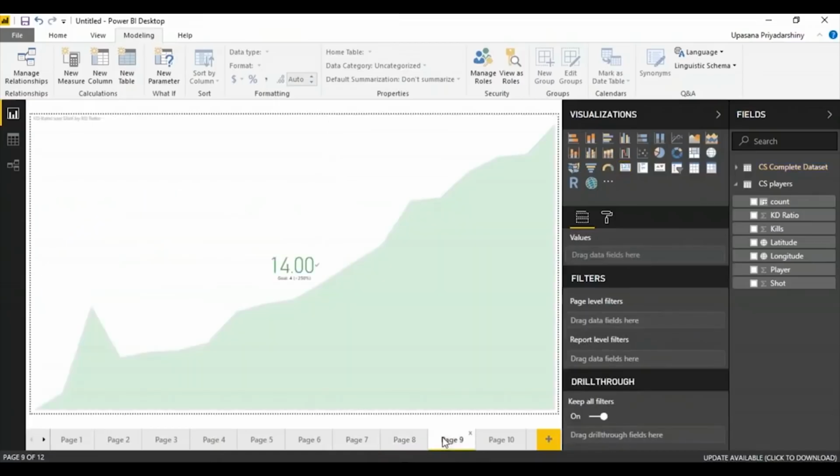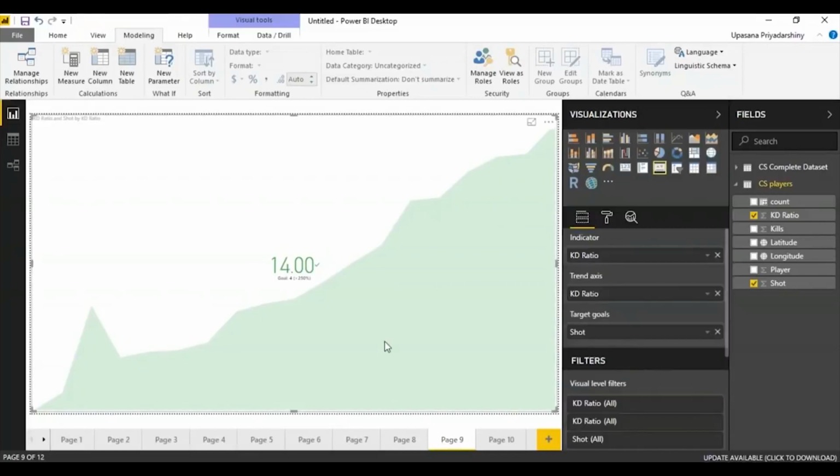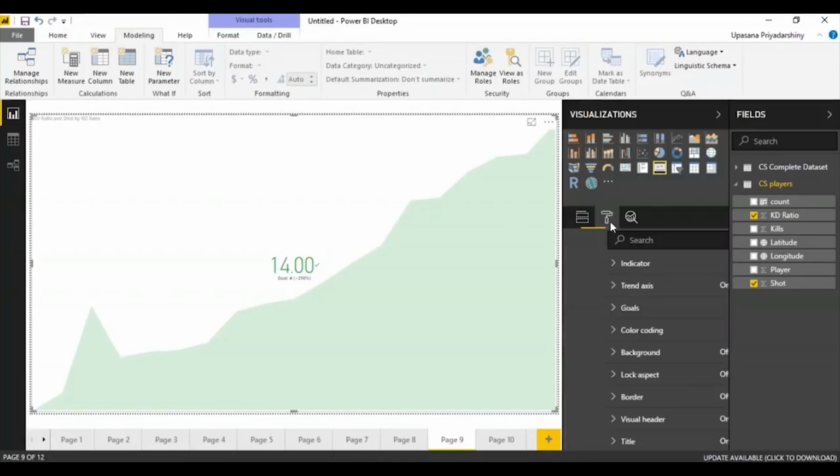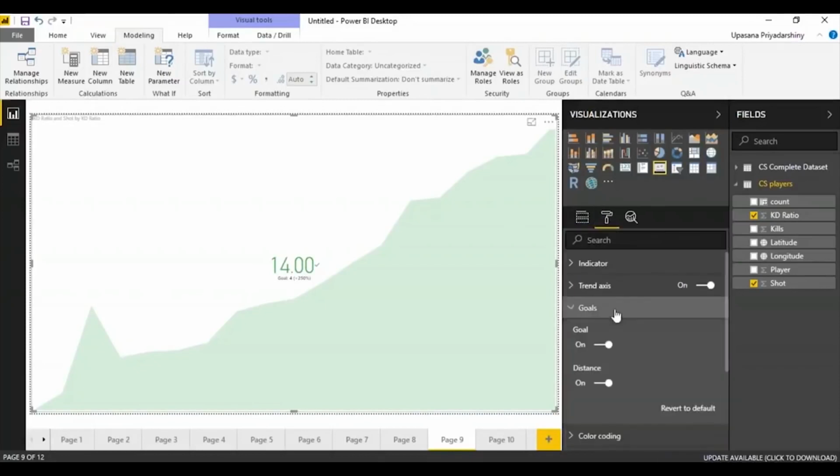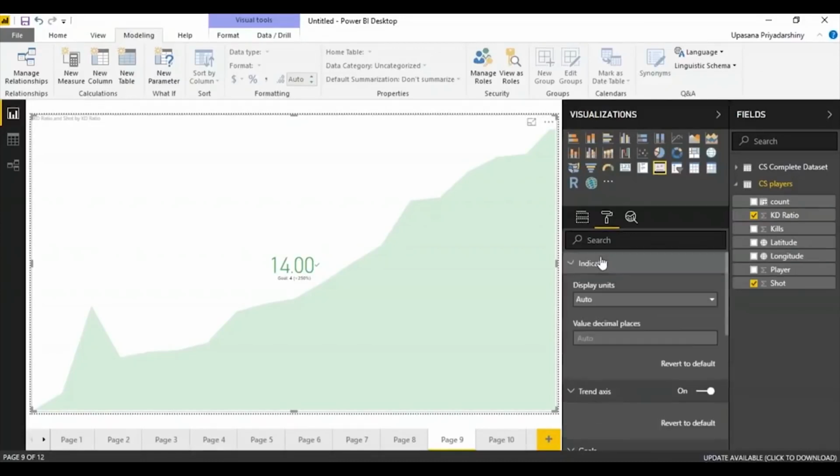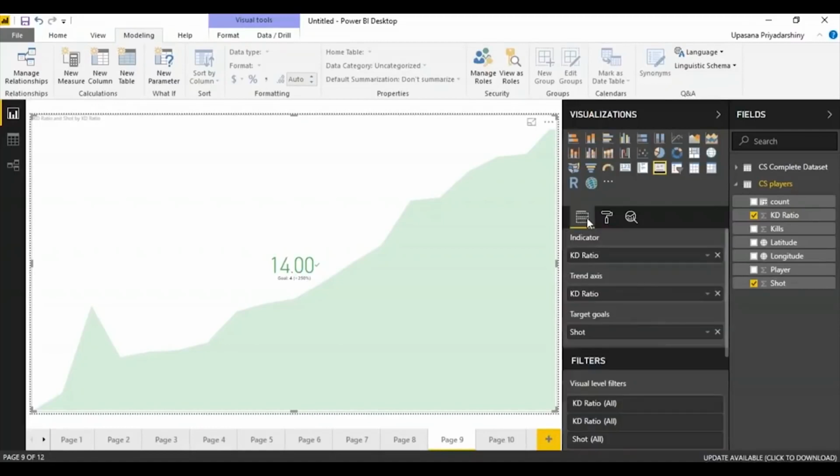So all these numbers lend themselves to showing KPIs, where you've got a particular value and a target you're working towards. The great thing about this KPI is that it shows you an indicator and a number, as well as a trend over a period over time. You can control your goals right here. Again, back to the formatting tab. There is the goals bar here. There's the goal and distance. You can control the trend axis. You can change the indicator and how it displays the units, and so on and so forth.